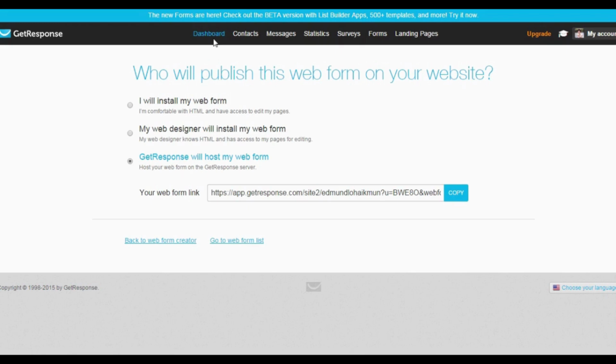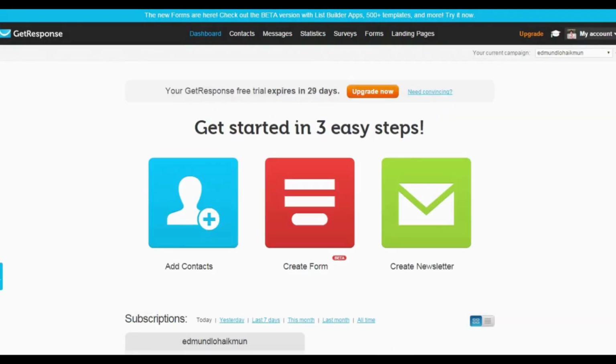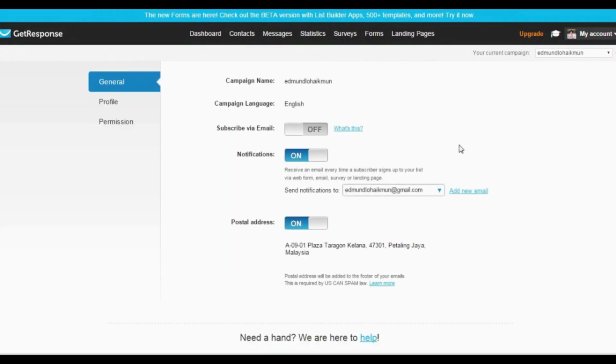Once you've done with the web form, go back to the dashboard and then click on the small gear beside the campaign box. You will then come to this page.